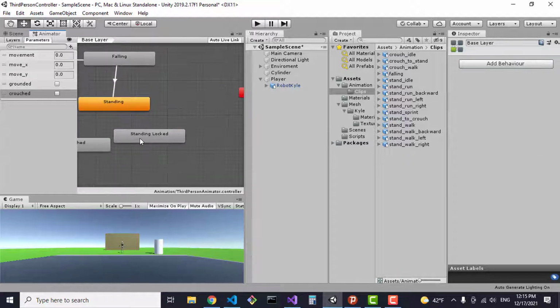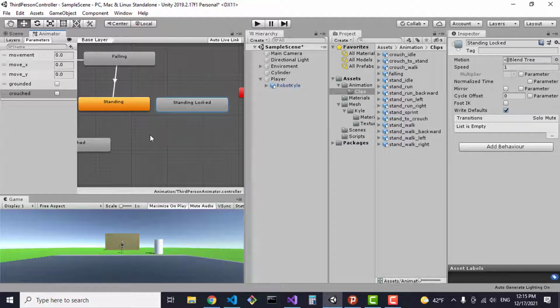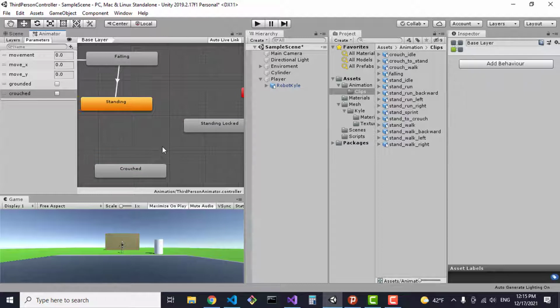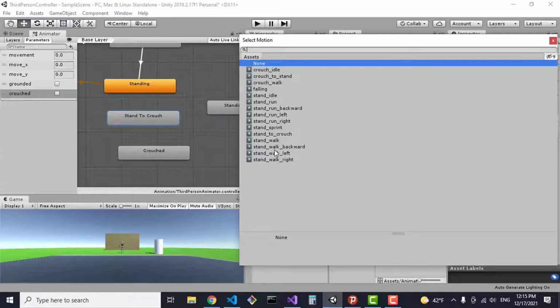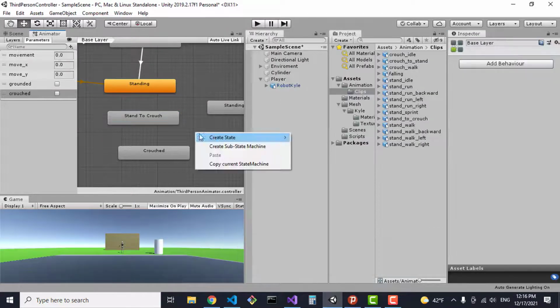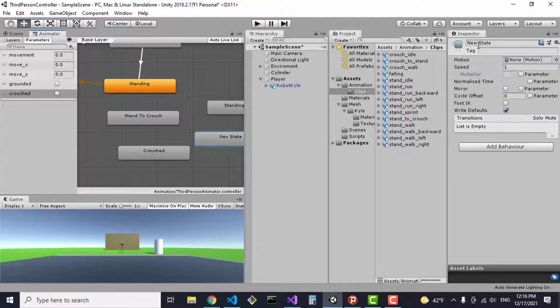We also need to make transitions between standing and crouched. Let's create a clip for it. This is going to be a stand to crouch, and let's choose the animation for it. And this is going to be crouch to stand.